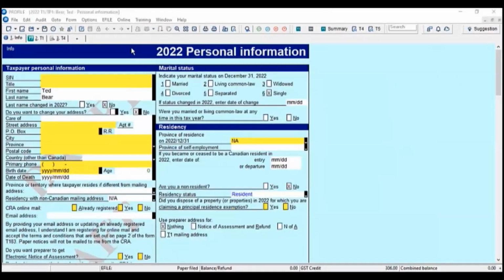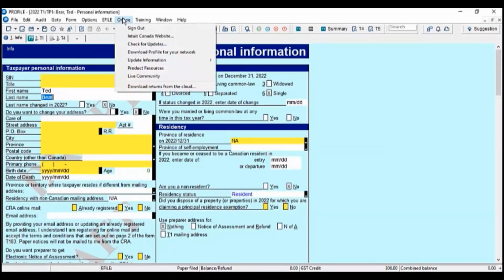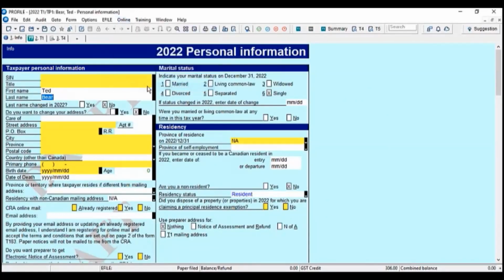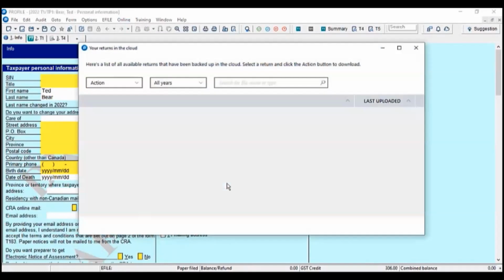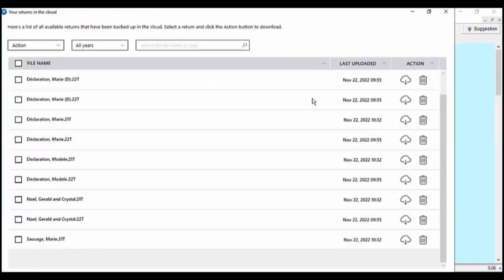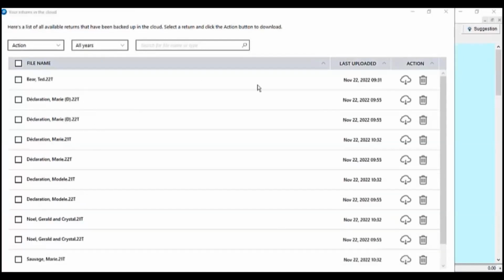Now let's look at how to review our files once they've been backed up. So you go to Online menu, Download Returns from the Cloud. It's going to take a few seconds. And here we go. So now you're in your returns in the cloud. So you can see here all your returns that have been backed up. From here, we can download and delete files that are in the cloud.